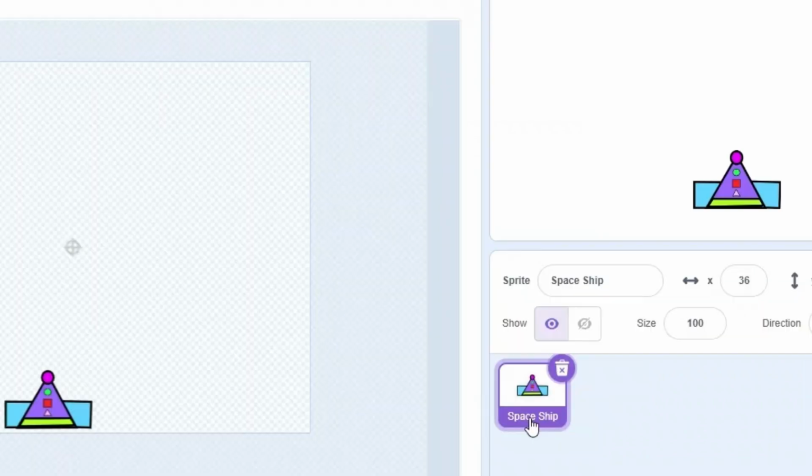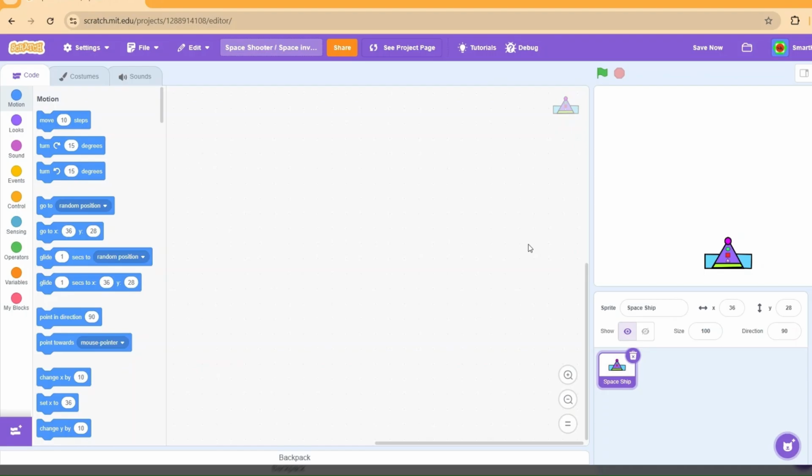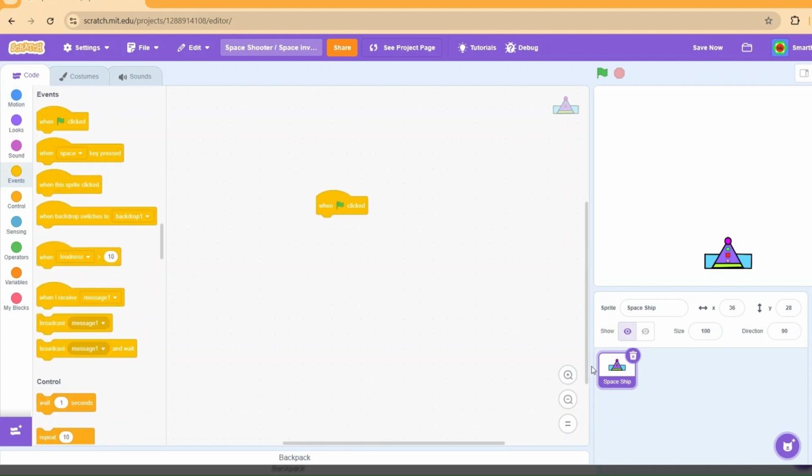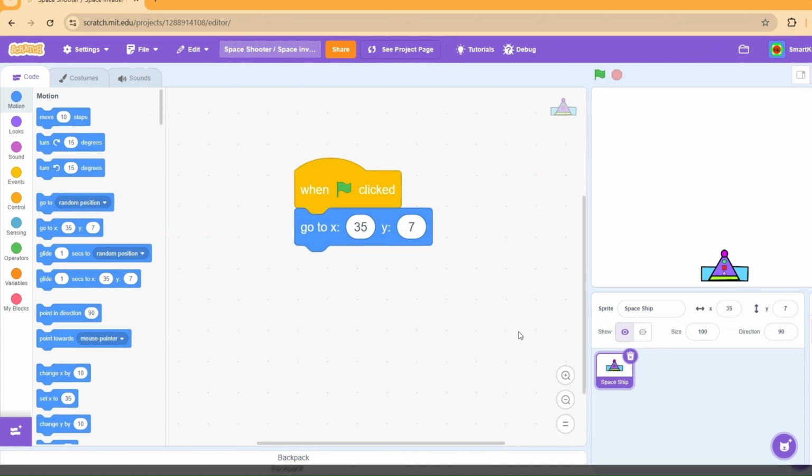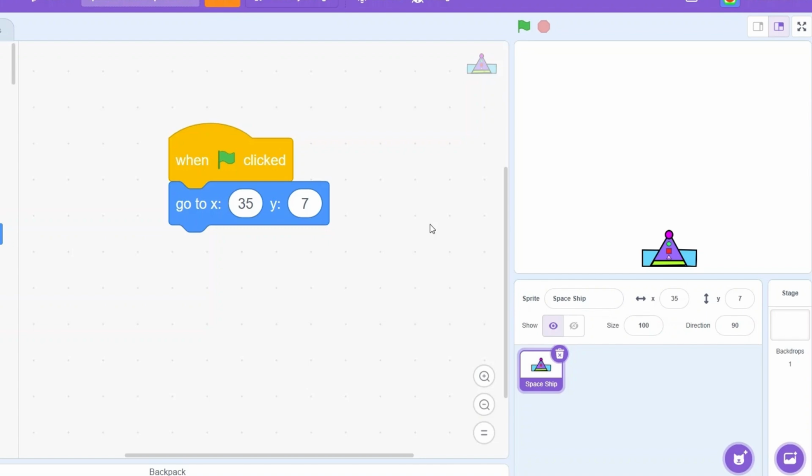This is my spaceship sprite. Let's start with the code for this sprite. So I'm just gonna drag here when clicked. Okay, when clicked, we want the sprite to start right over here in the bottom middle. So I'm gonna drag a motion block which goes to the location I want. Okay, in the beginning of the game, the spaceship starts here.